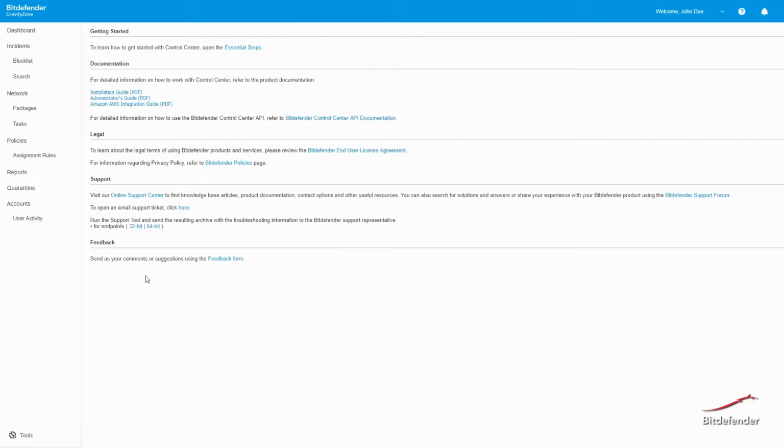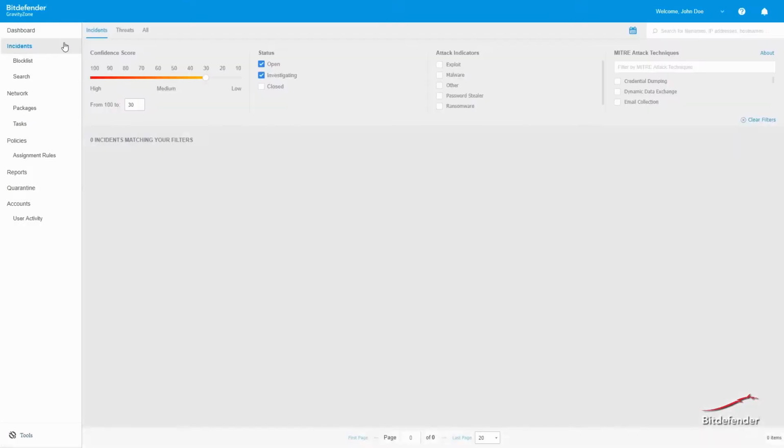When using the GravityZone Ultra Security, the incidents area becomes accessible, showing threats and incidents that are currently active on the network.